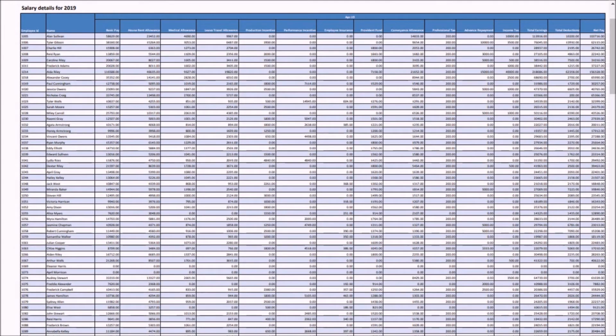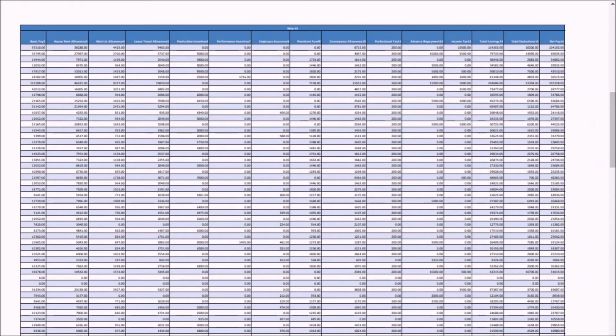The report shows month-wise salary data for the whole financial year. The report includes all earnings and deductions for each salary period.